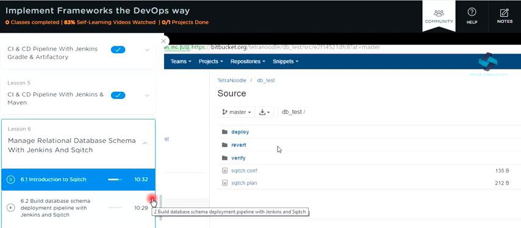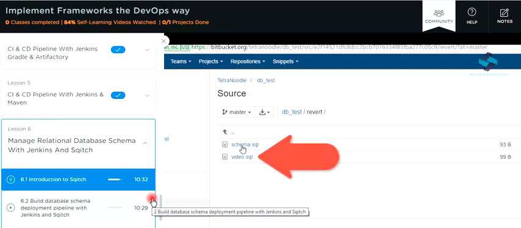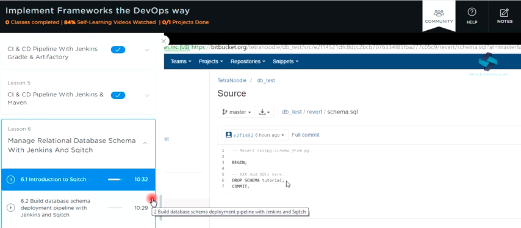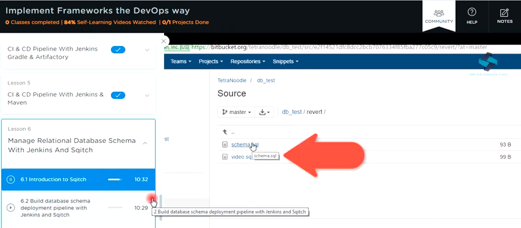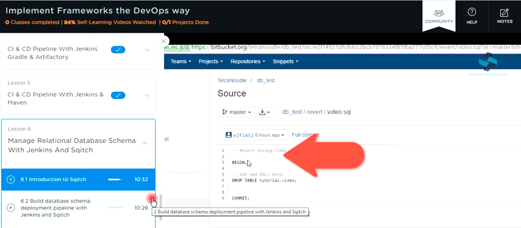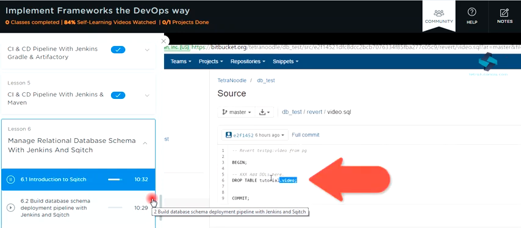Let's review them now. In this revert folder, we will see there are corresponding revert scripts to each commit in our Sqitch plan, that is, schema and video. This schema revert file will simply drop the schema our deploy script may create in the target database. Similarly, in video.sql, it will drop the table tutorial which may have been created by the deploy video.sql script. Now let's move on to the verify scripts.